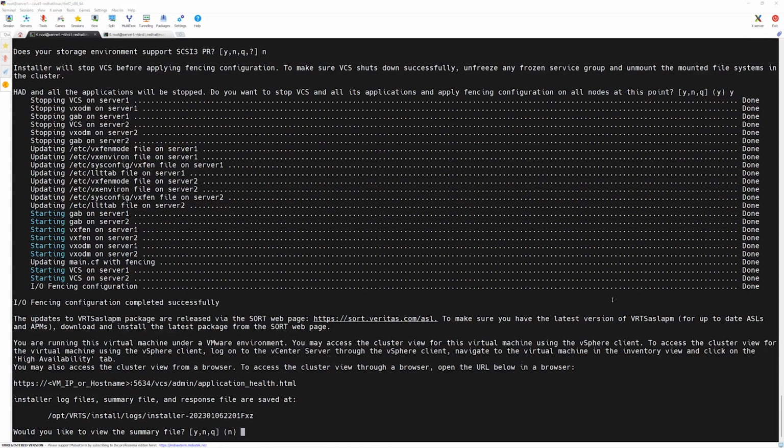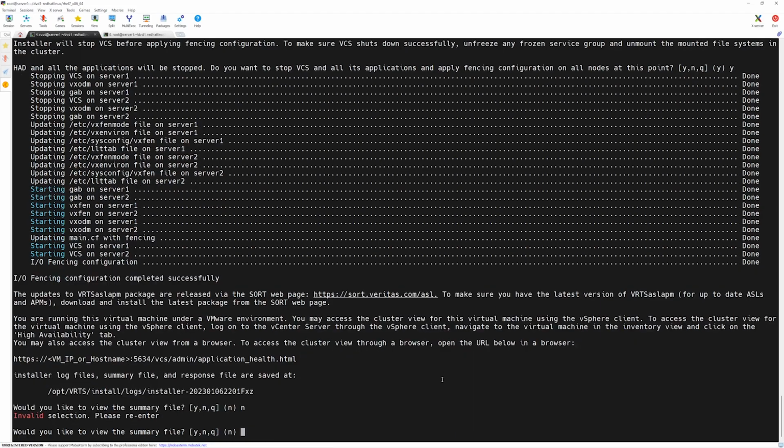Alright, so configuration has been completed successfully. The installer is giving us an option if we want to view the summary file. We don't want to view the summary file in our case. I will select no and then press enter.